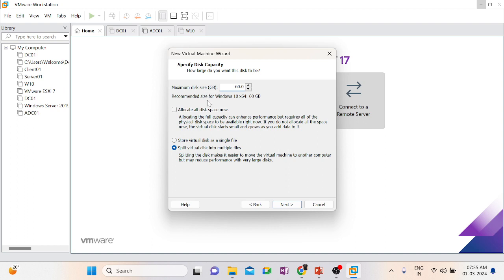See, the recommended size for Windows 10 is 60 GB. So I will not change anything. I'll just go with whatever the recommended value is. Okay, so then for storage, multiple options are there. Would you like to allocate all the space available in the computer? No, I don't want to do it.